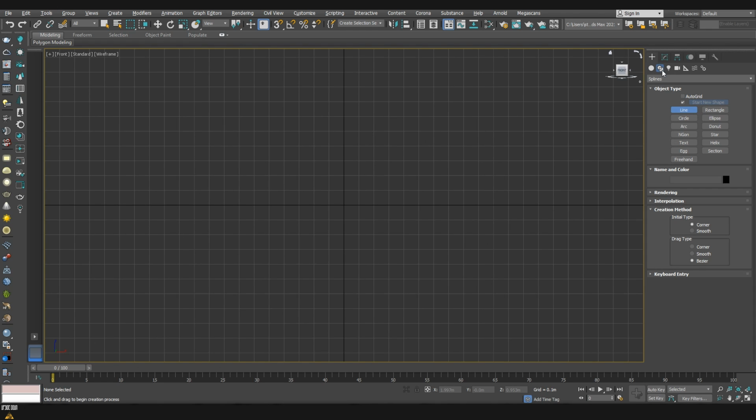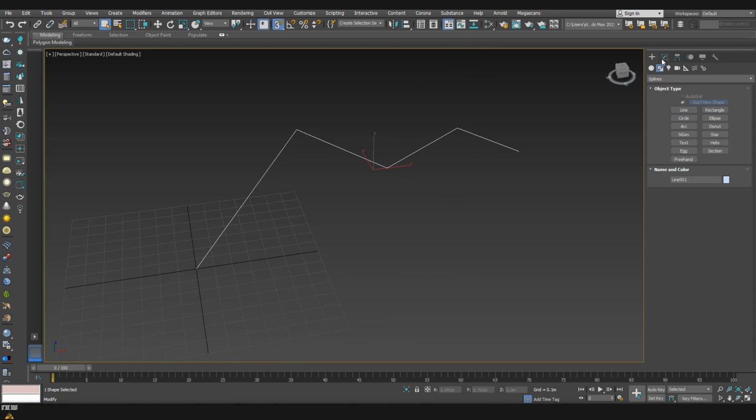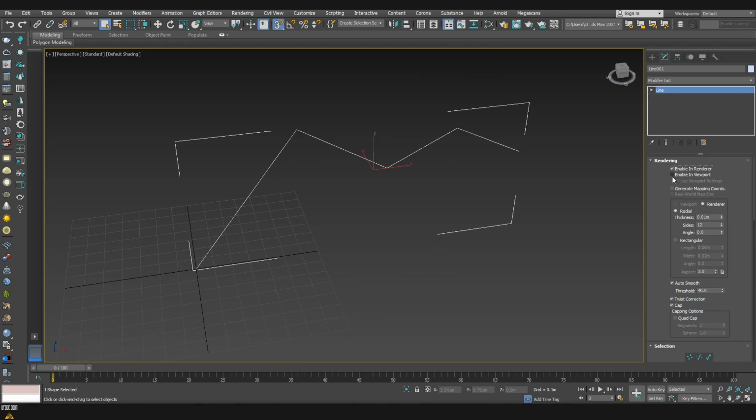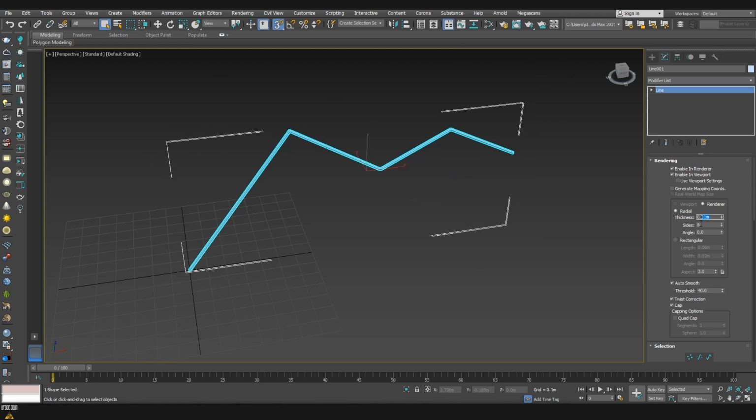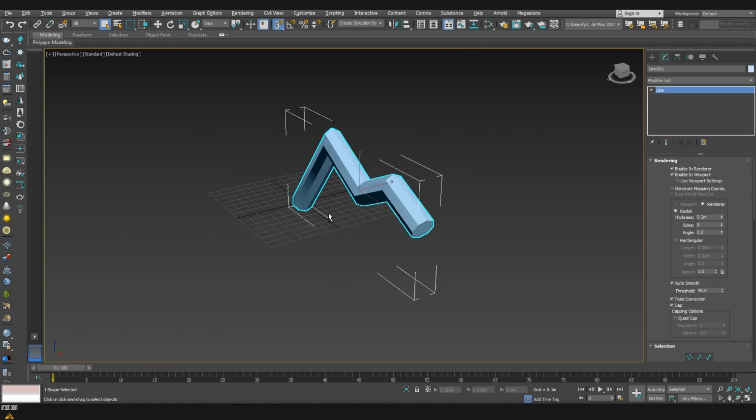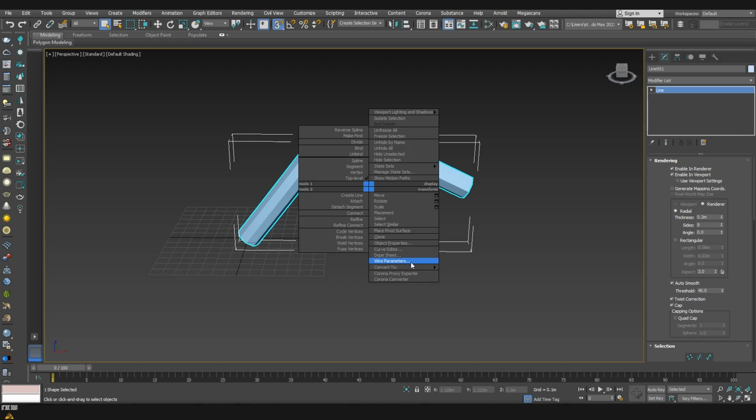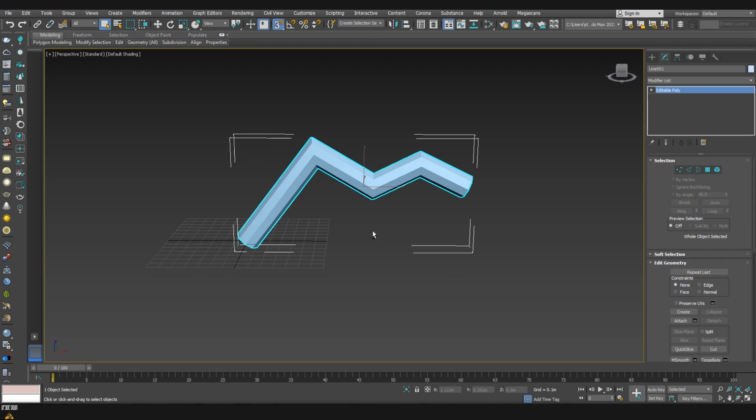So I will go to create shapes, and after that I'm gonna choose a line and I will make something very simple. We are going to go in perspective. And on rendering, I'm going to enable it in render and in viewport. We're going to give it just 8 sides. And for thickness, I'll make it 0.2. Okay, now I can go and convert this to editable poly.